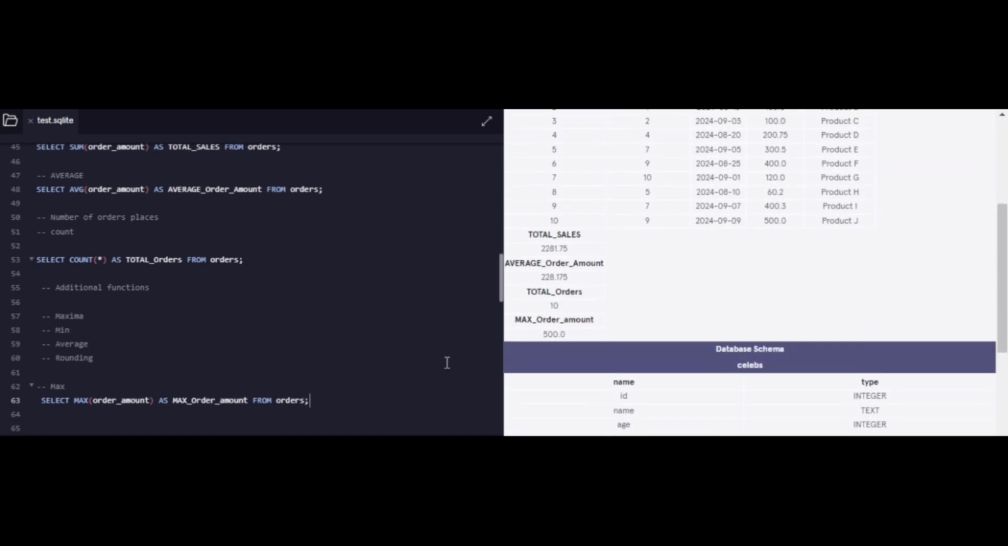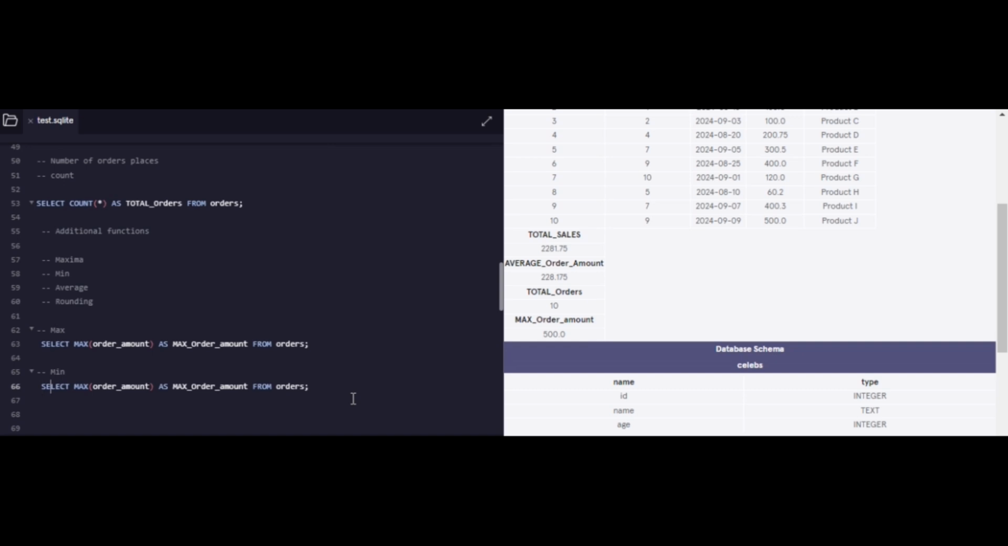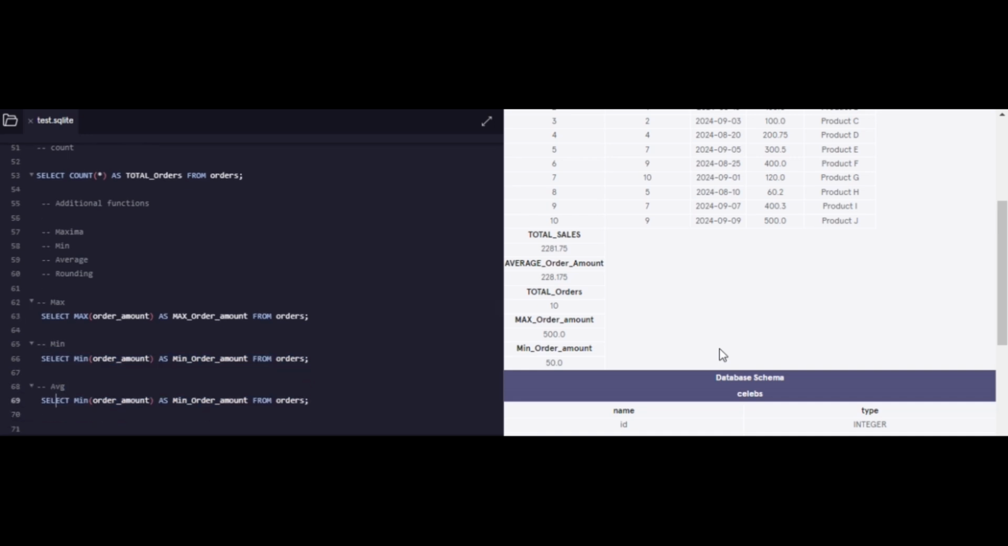Similarly, if we were interested in the minimum order amount, we do something similar. We change the alias. The minimum order amount is 50. If we were to round off anything, this could be the average, this could be the maximum order amount, or any of these values.